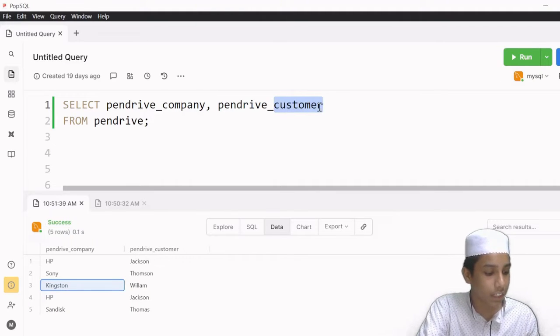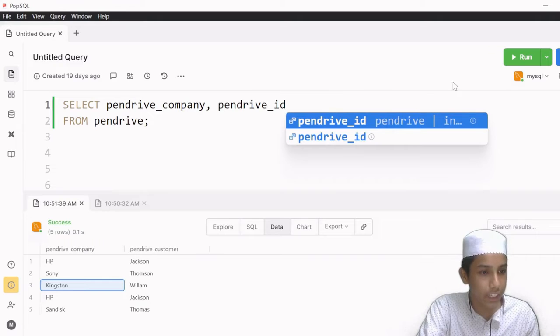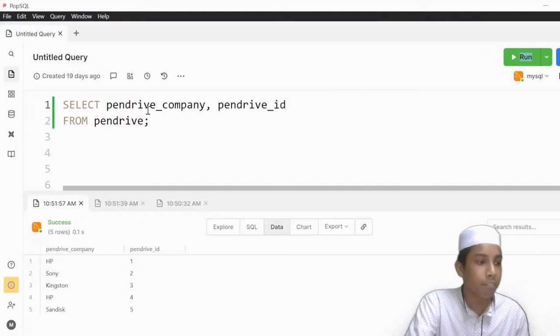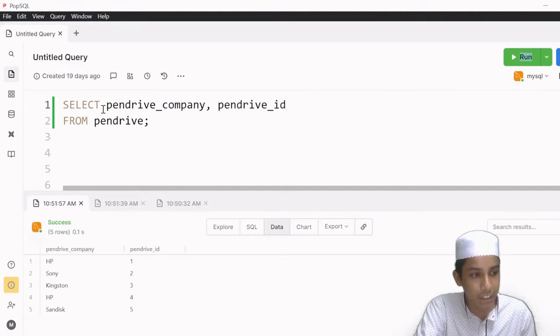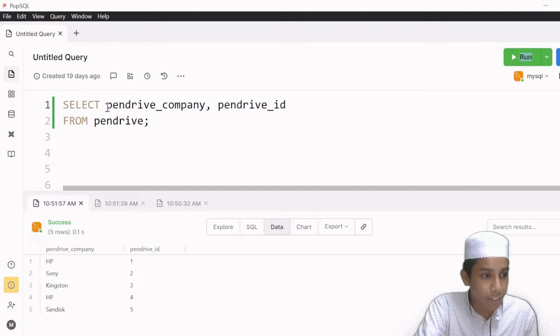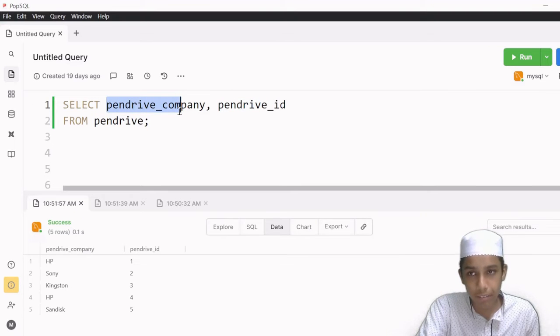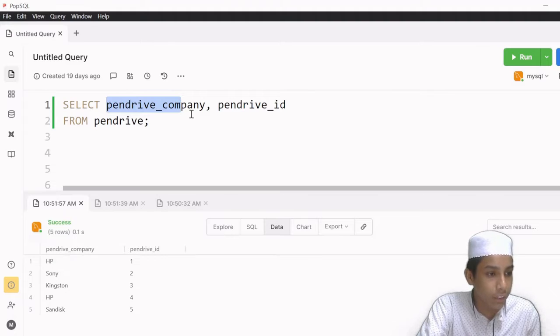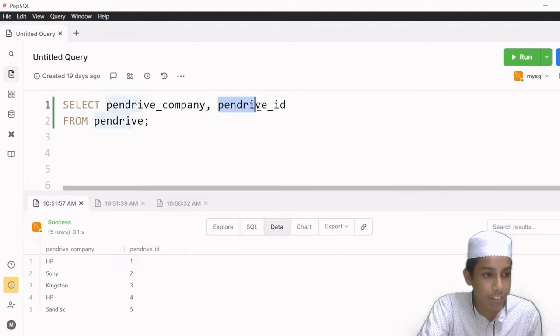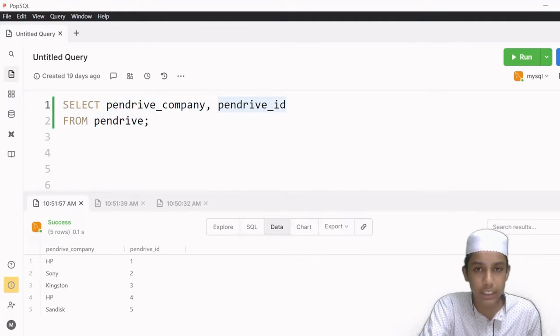So instead of that, we can give pen drive ID, and if I run this program, as you can see here, it's coming in order, because I have given select and then the name of the column, pen drive company and the pen drive ID. After the first one I have given pen drive company, so it's going to show this column first, and then the pen drive ID is showing second.